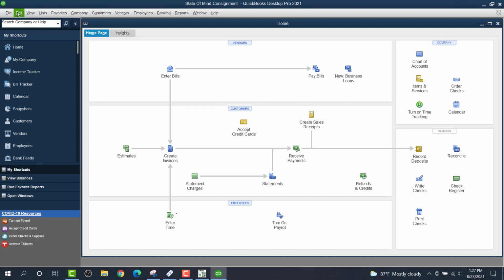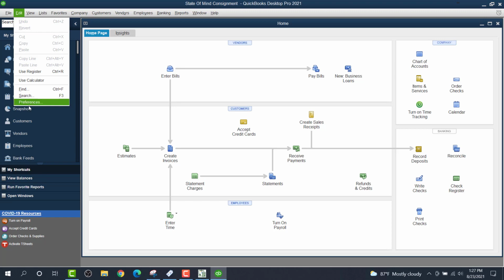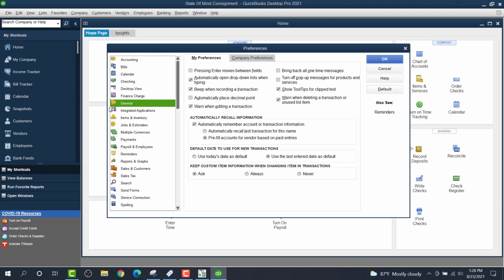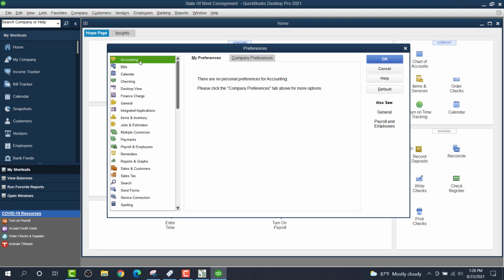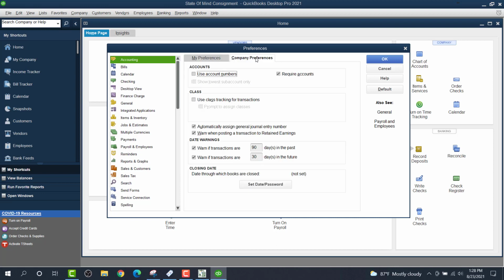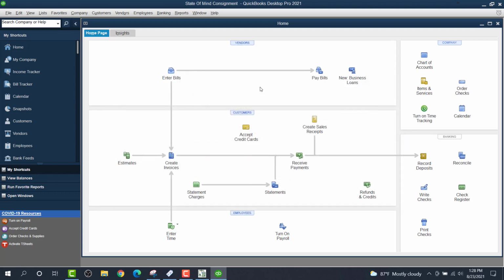The next thing I'm going to do is click on Edit and then Preferences. Now I'll click on Accounting and then Company Preferences. We need to make sure that Use Account Numbers, Require Accounts, and Use Class Tracking for Transactions are checkmarked. You also want to uncheck Prompt to Assign Classes, and we'll click OK.